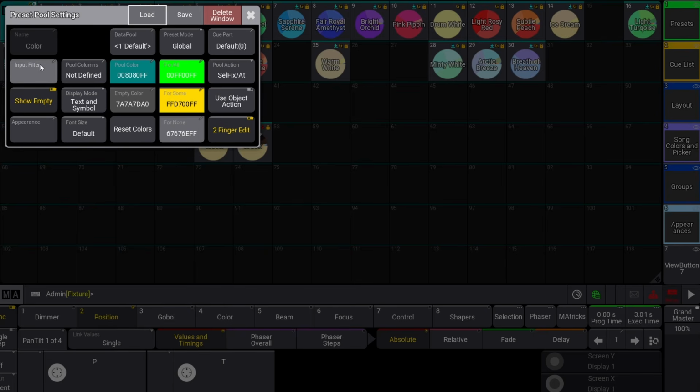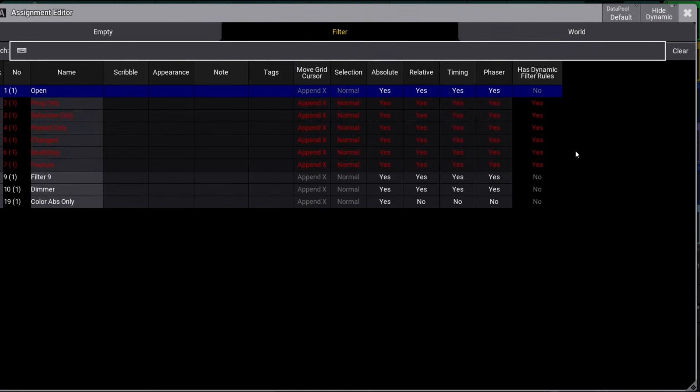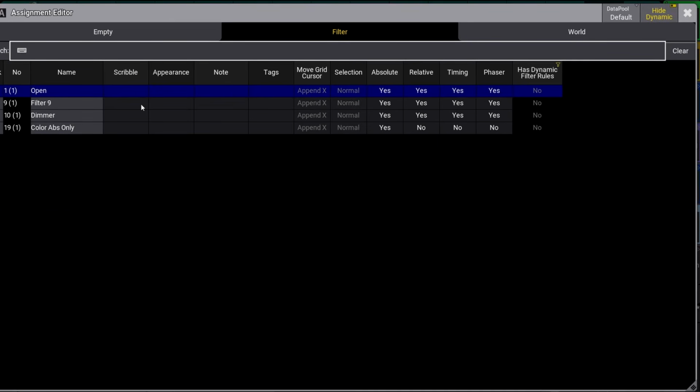And this is how you can change what is actually going into this preset pool. So if you open this up, you can assign any existing non-dynamic filter to your preset pool as an input filter, you can also assign a world. And even if you uncheck hide dynamic, it will show, you cannot use dynamic filters as input filters. But you can select any of these.